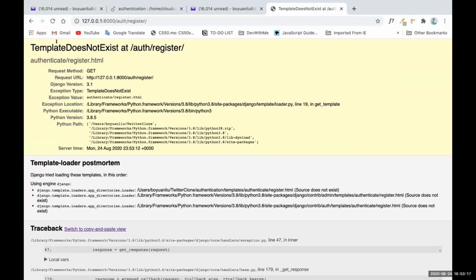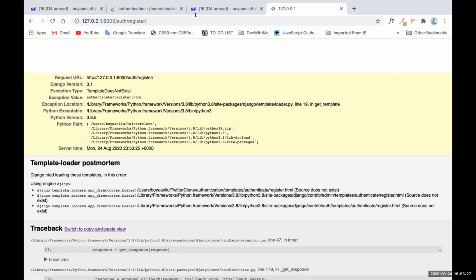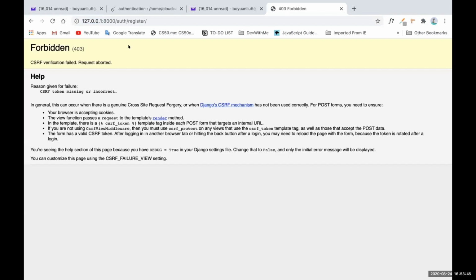Template doesn't exist. I will fix that really quick. Authentication, not authenticate. Keep refreshing, and then you should see something like this. HTML templates, and then you should be able to see the username field, password field, and click on submit. But once you click on submit, you should see something like this. Can anybody read the error message it told me?